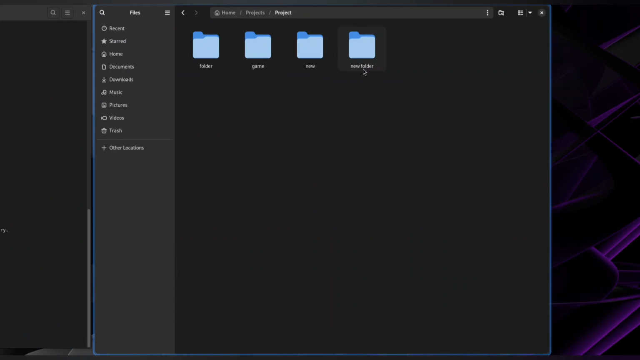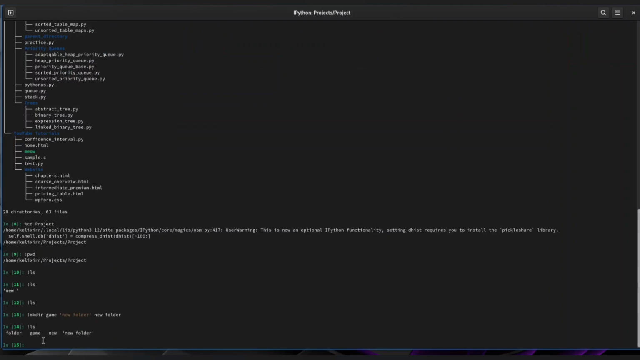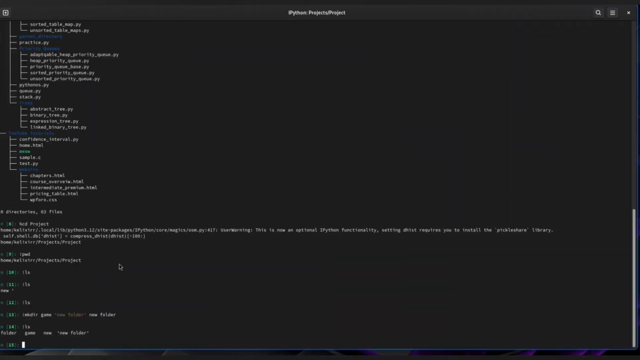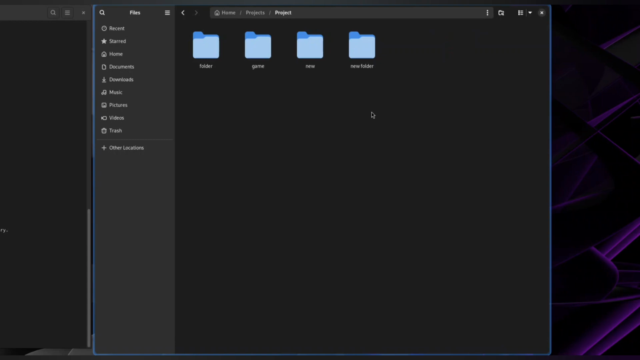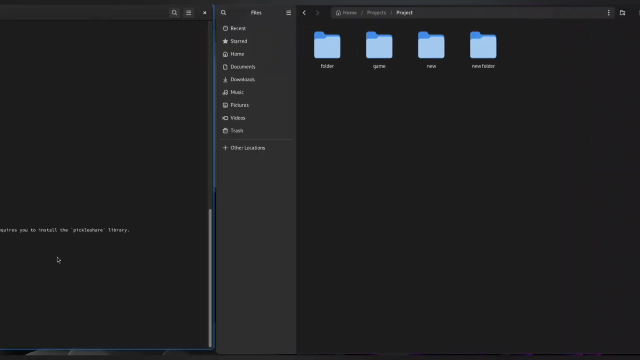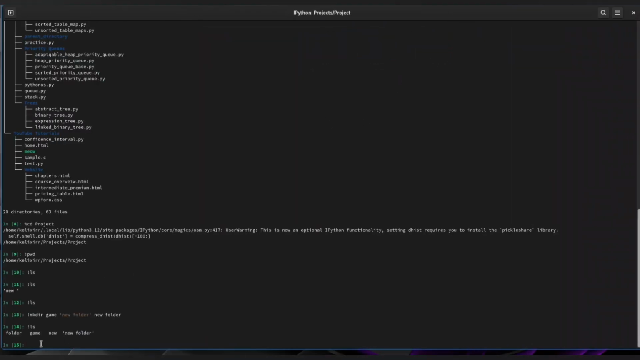Notice here that it's kind of adding them together. It's concatenating everything, so there is no space. Now if you want to get rid of these folders, I have created these folders and now I want to remove them. But let's first see how we can create files.